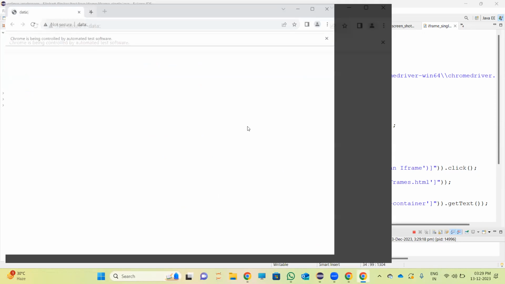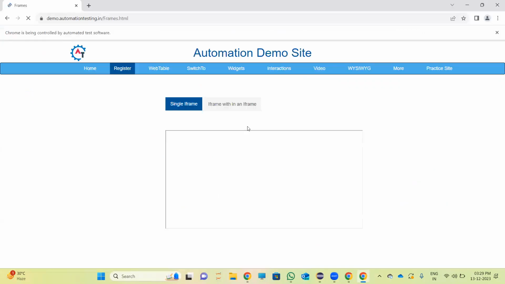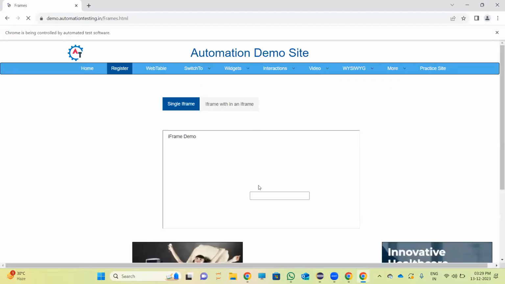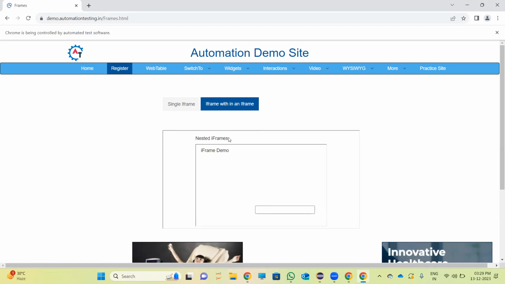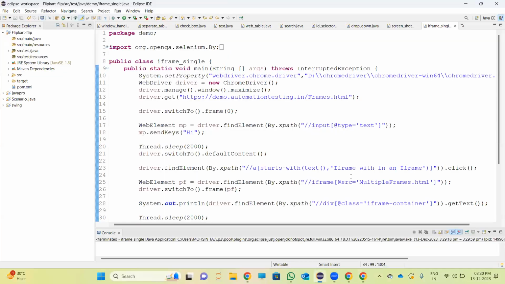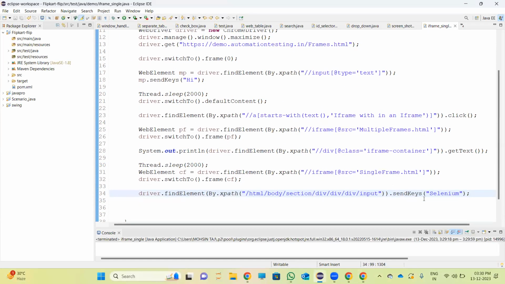See, now it has opened. First, in a single frame, it will send the value hi, see hi, and it will wait for 2 seconds. It will switch to this frame, then it will print this value, and inside this it will print Selenium because I have given the value as Selenium here. So that only it will send the value Selenium, and we will get this value, right? I'll show you the value we have got.